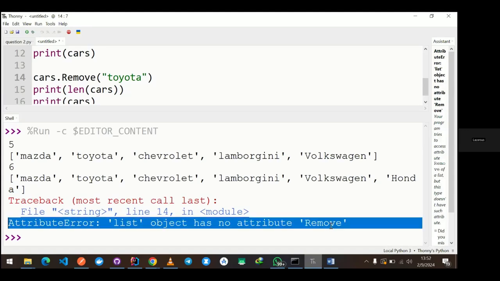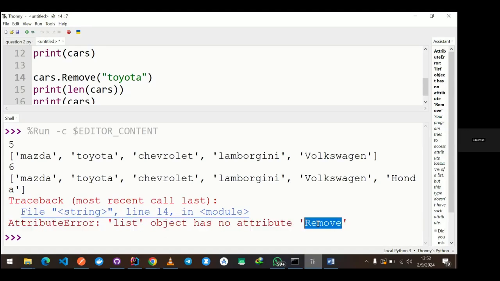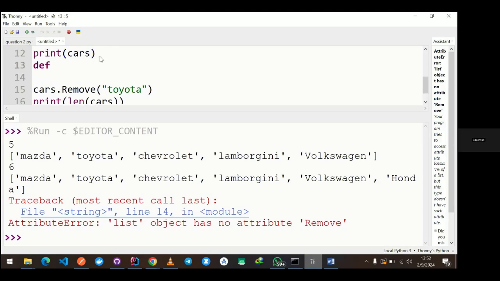List has no object called remove. So it will now think that remove is a user-defined function, but I didn't define remove anywhere in my code, so I'll get an error unless I define it. We did the definition, the def keyword. If I put remove, this is now a defined function like this.